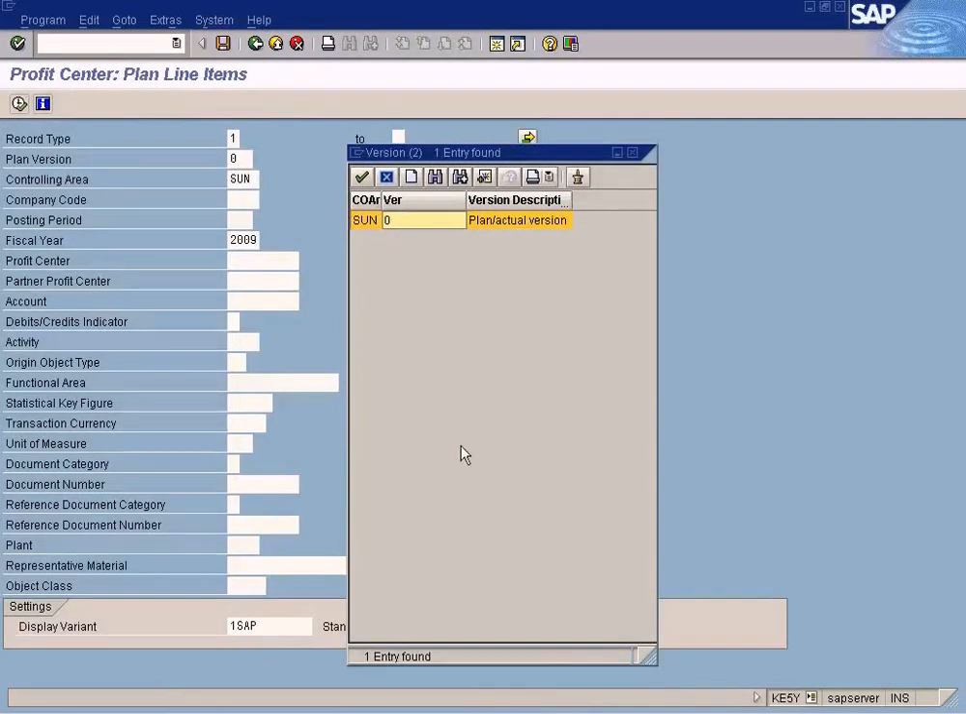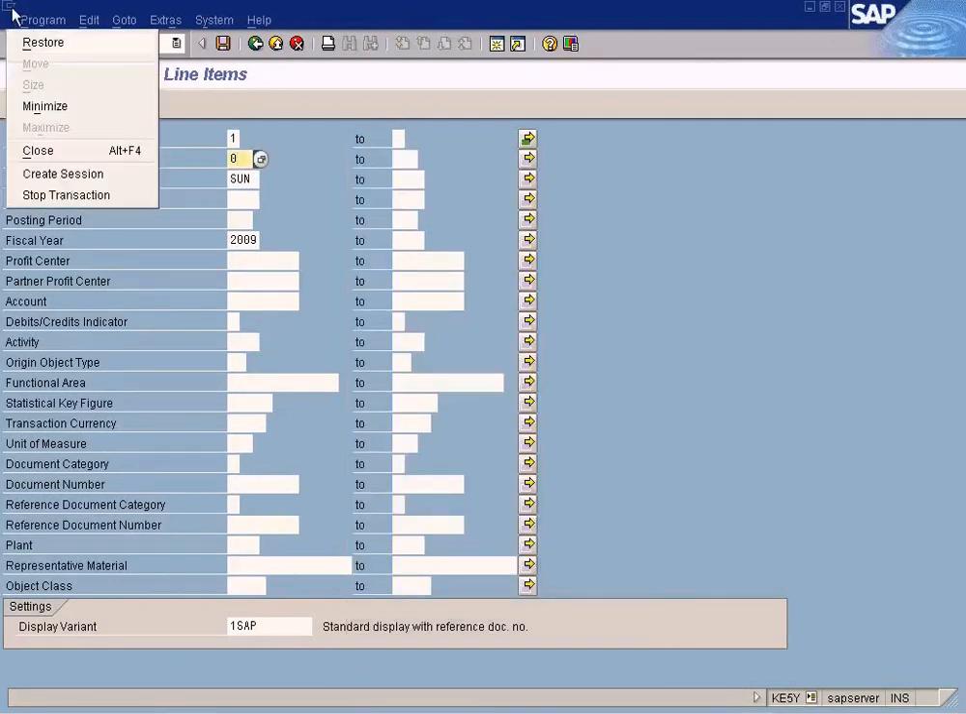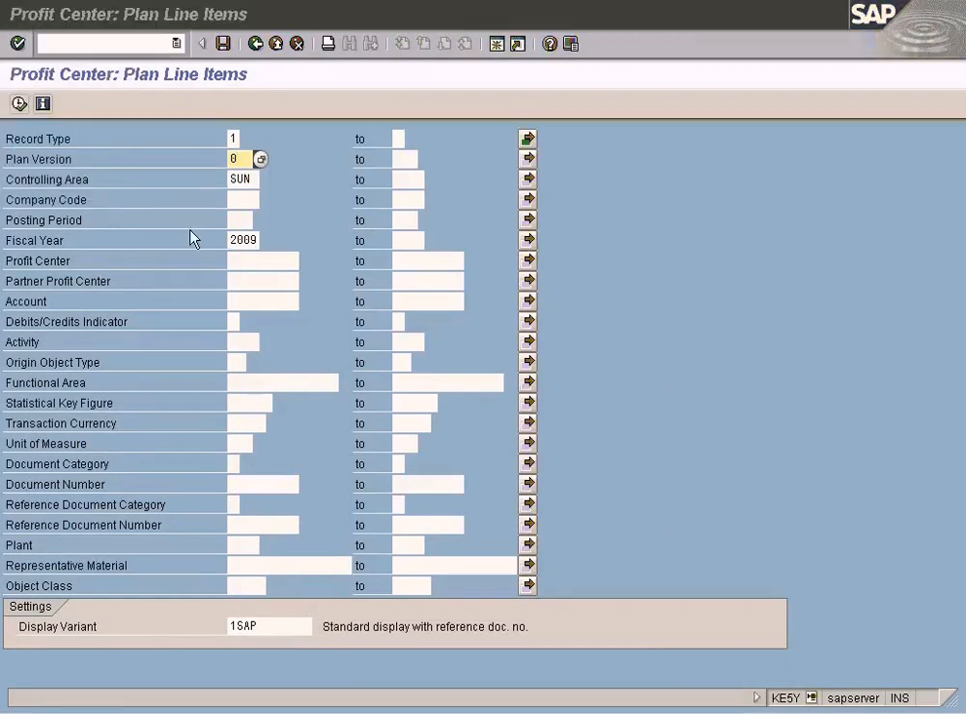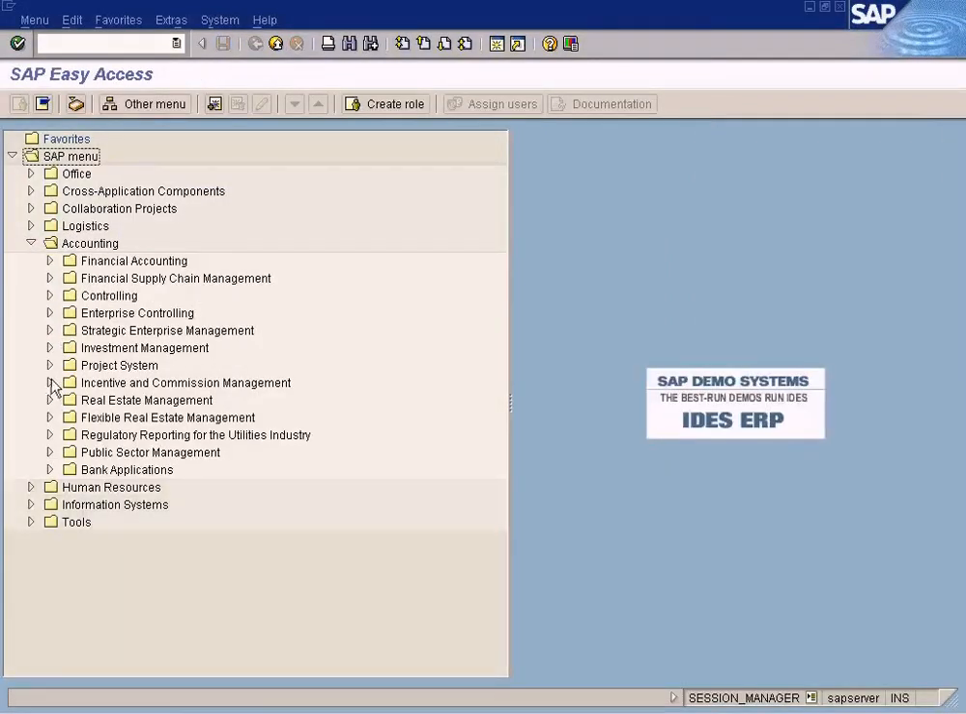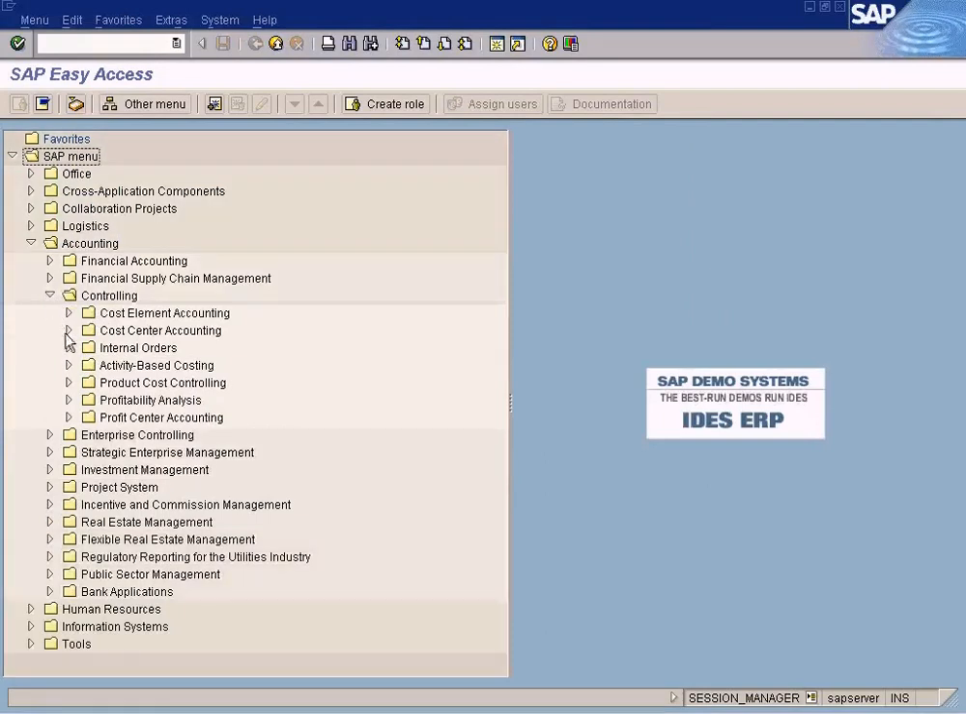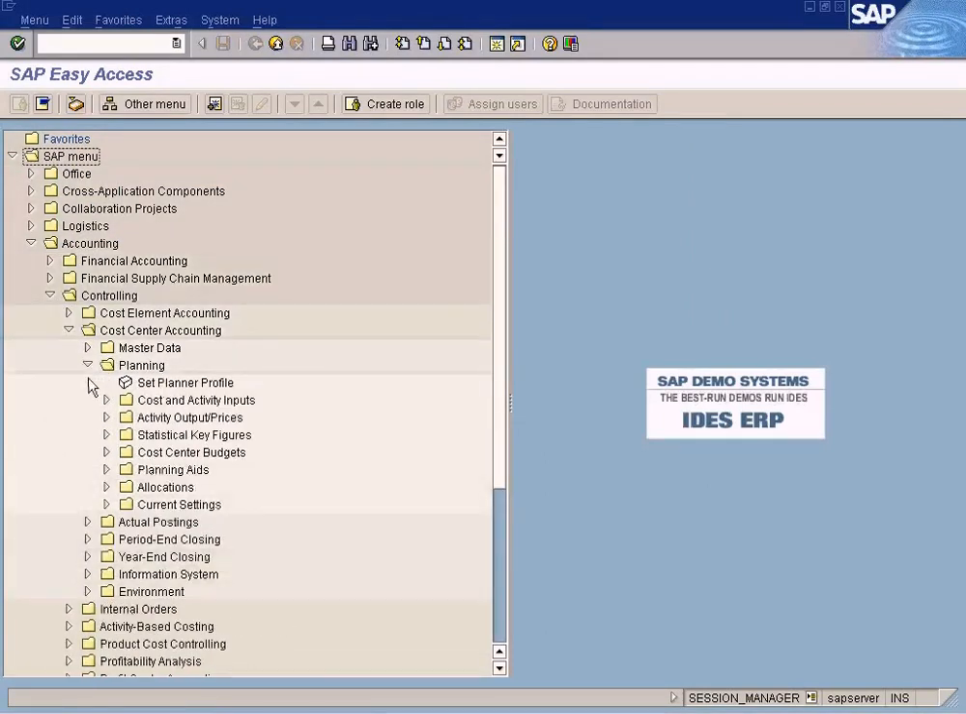let me open up another session. I can't open up. Let me close this. Okay, let me go to controlling area, cost center accounting, planning, cost and activity inputs, change.